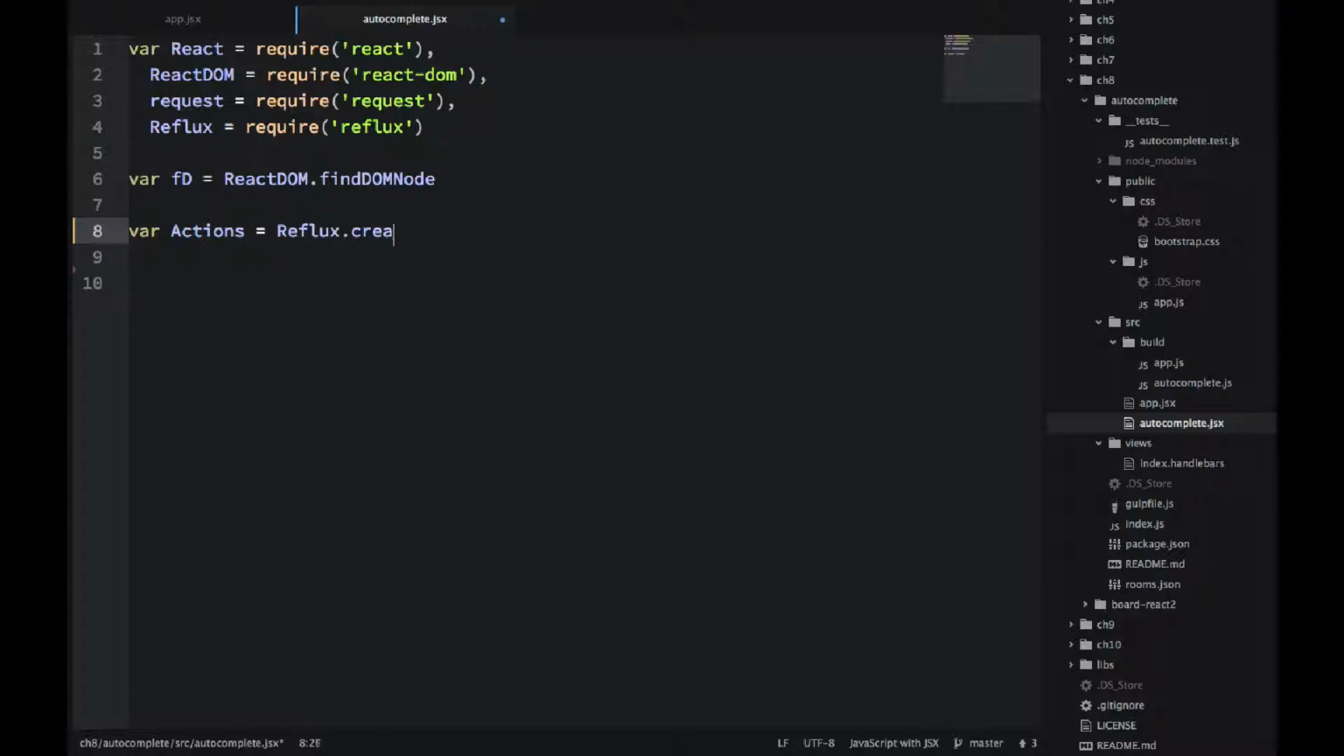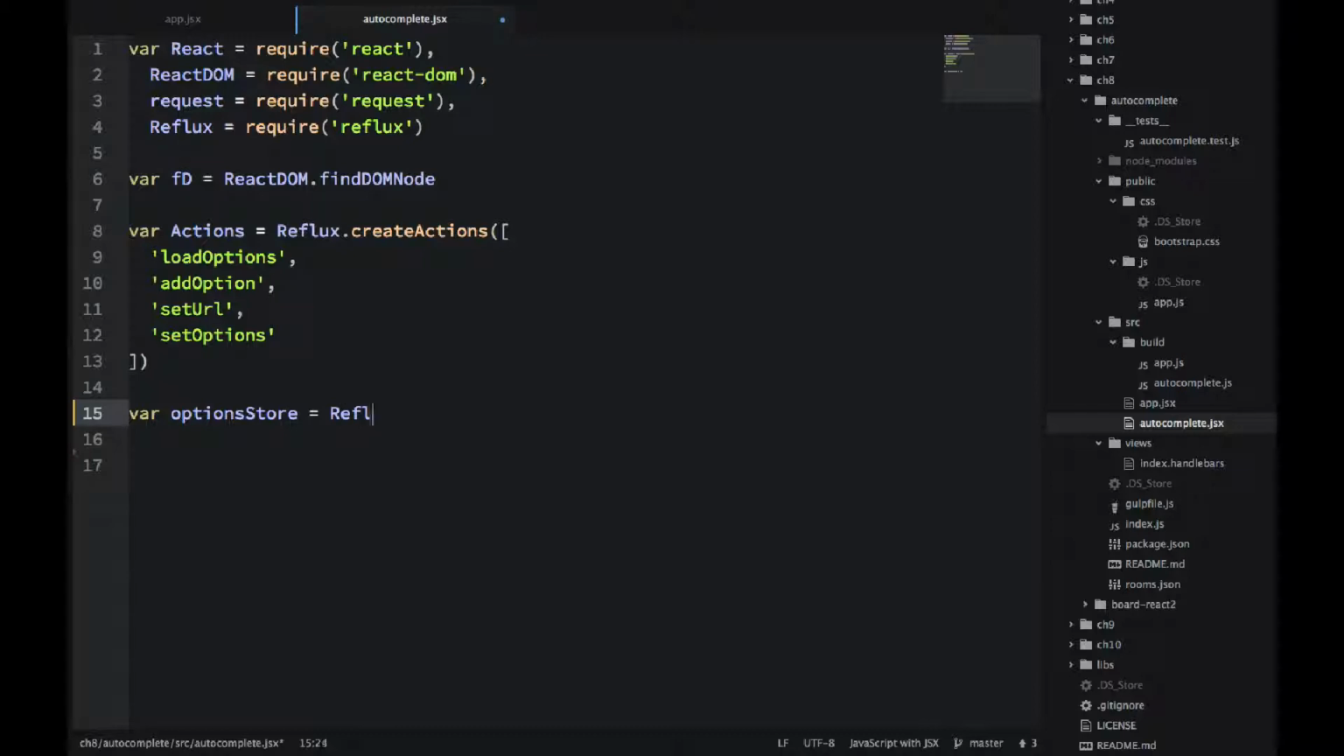Var actions, that's how we define actions in Reflux. So we use Reflux.createActions. One of them would be loadOptions. Another would be addOption. So loadOptions is when we're getting the number of rooms and the list of rooms. AddOption is when we're adding a new room. setURL and setOptions are other actions.